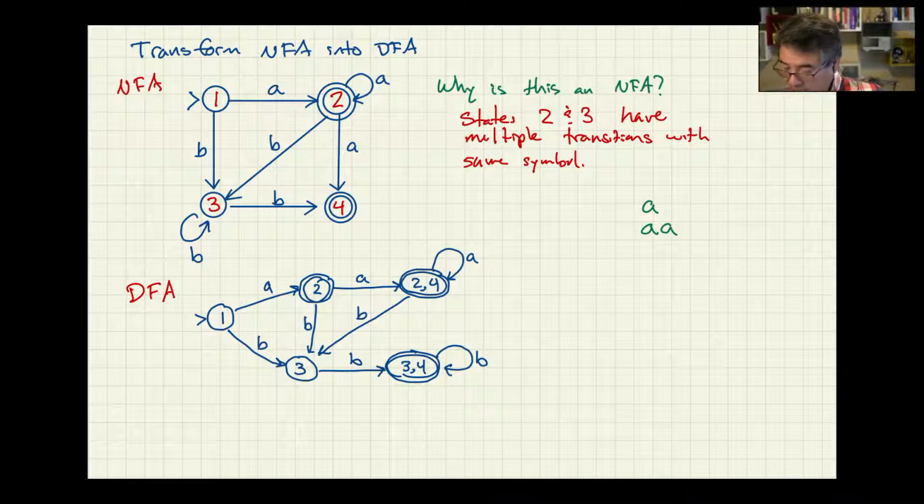Now the thing about doing AA is that we could also do it this way. That also ends up on an accepting state. So there's actually 2 ways on AA to end up at an accepting.